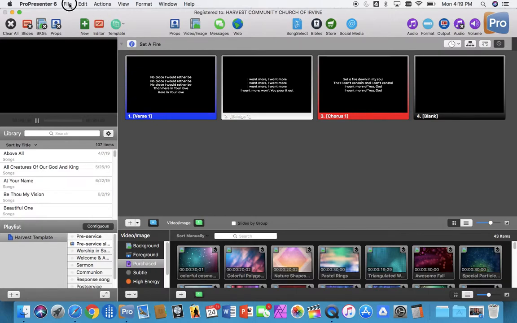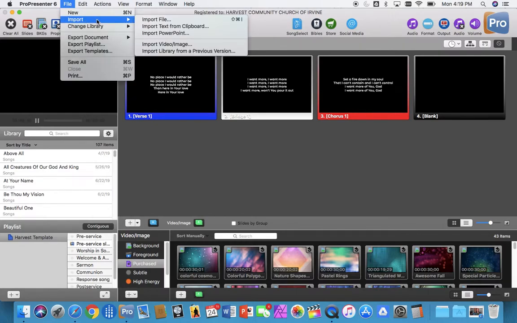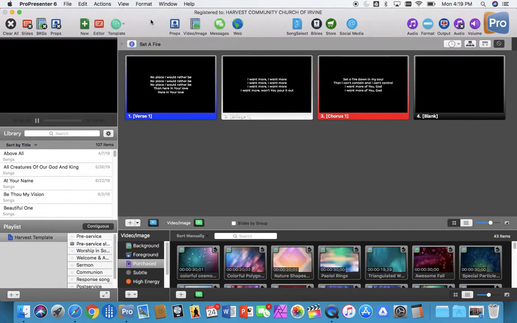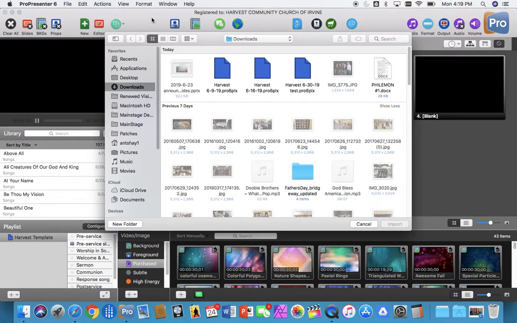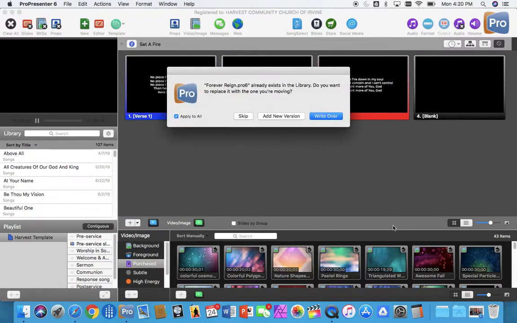You go up to File, Import File. So I just have this example. It may look a little different anyway, but this is how it is. You select it, import, and it's going to ask you a bunch of questions, like some files already exist. Most of the time you want to write over them.